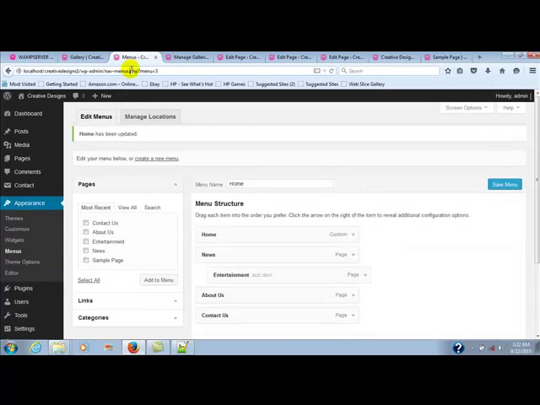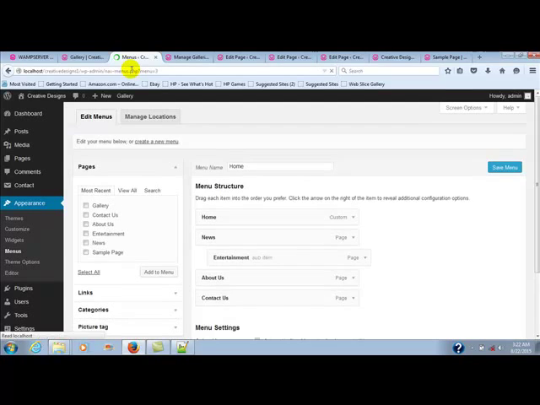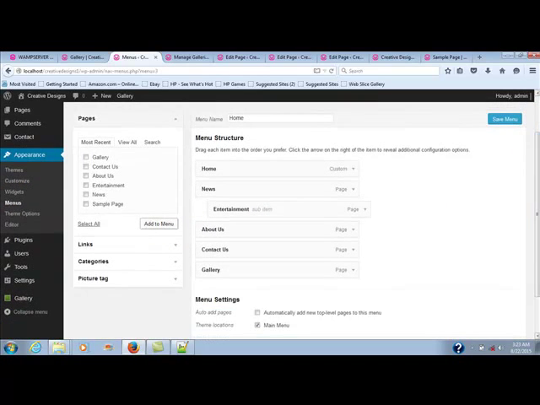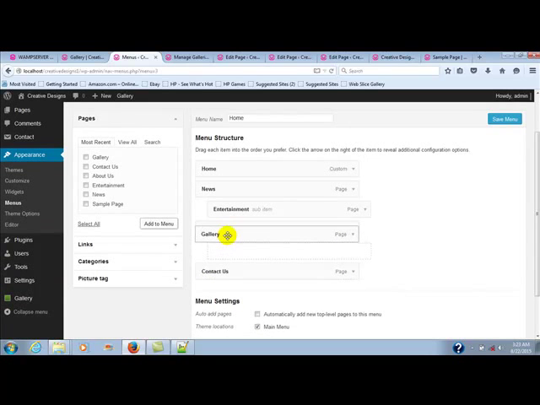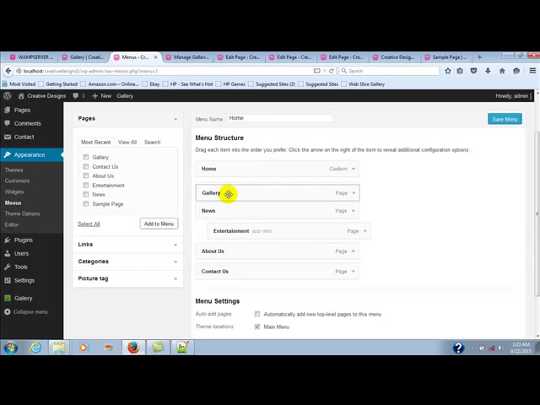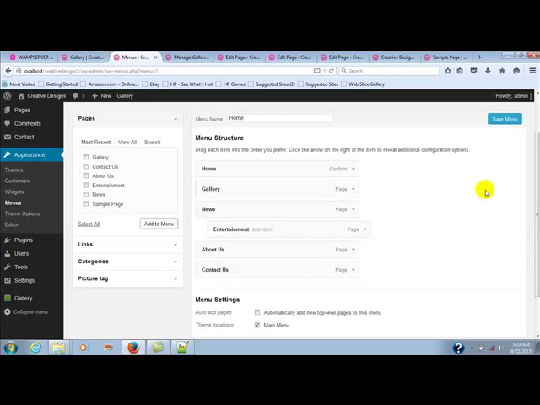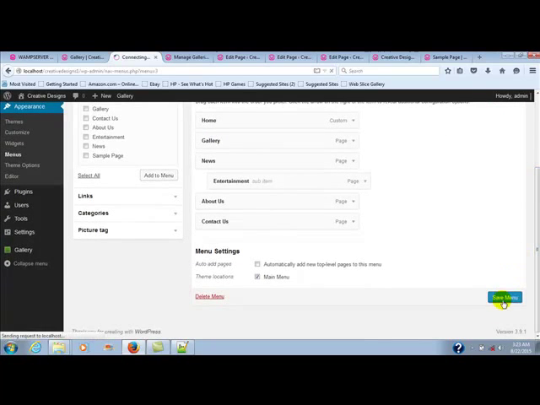So I'll come back to my menu and I'll refresh it. Then I'll click it and I'll say add to menu. So you can see the gallery page is now active. What I'll do is I'll drag it up here. I want it to be after home and I'll leave it. Then I'll say save menu.